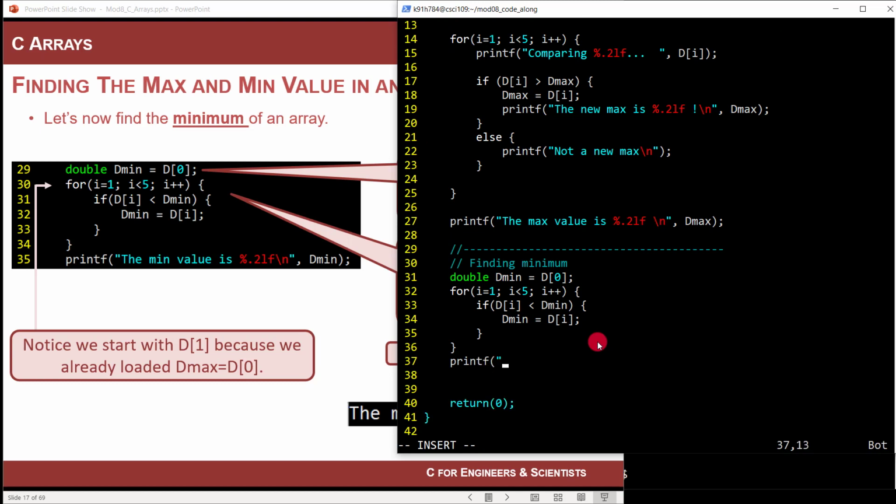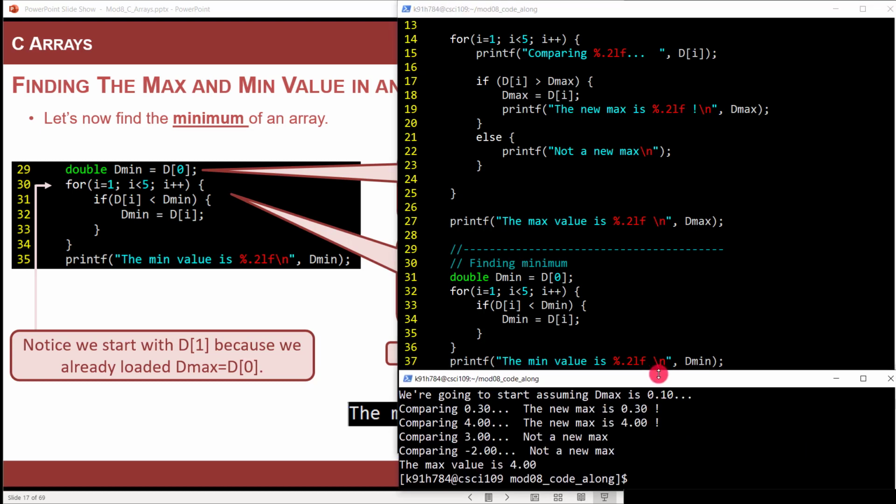So I can just say printf the min value is, format specifier for long float with two precisions, two decimal places of precision. Go ahead and slap that little fellow down there. And I'm going to print dmin. And that is now my code to find the minimum. So let's go see if that works.